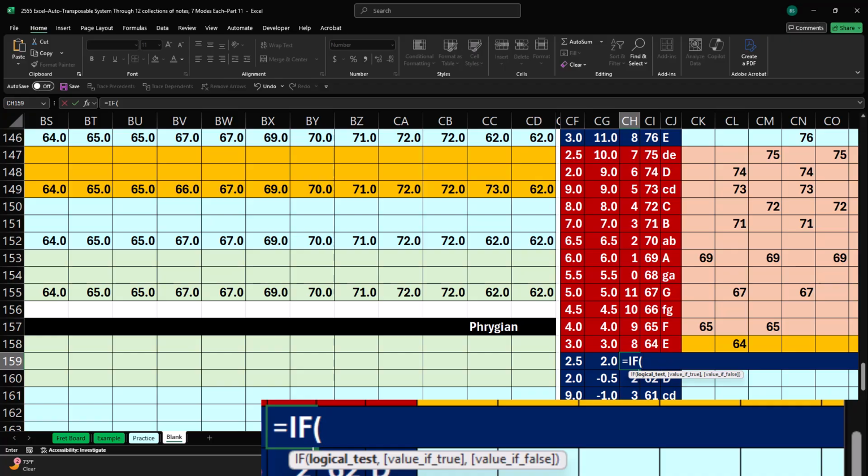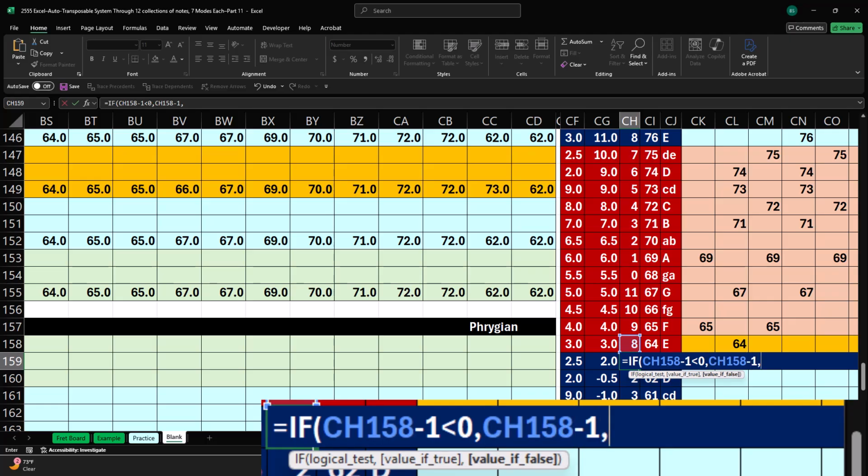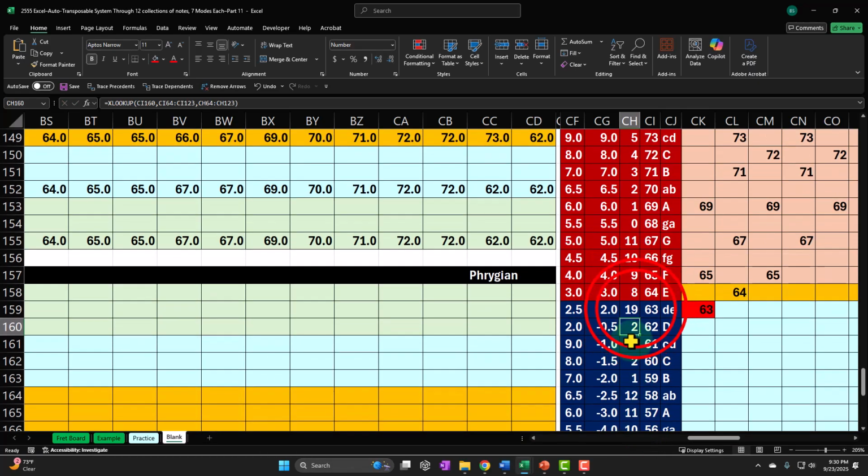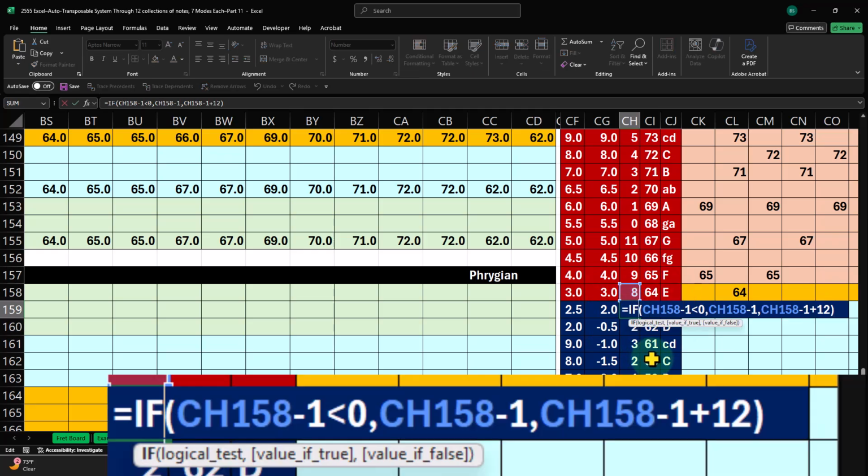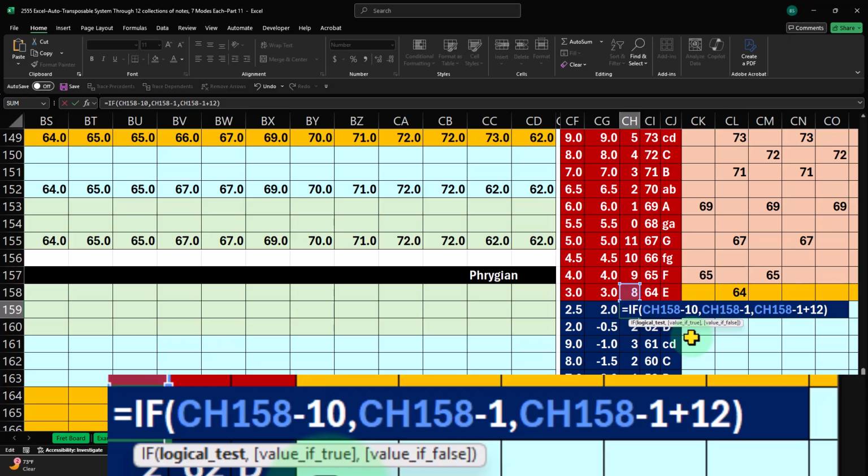If this minus 1 is greater than 0, then do this minus 1. If not, do this minus 1 plus 12. So it should be this, if that minus 1 is less than 0, is greater than 0.